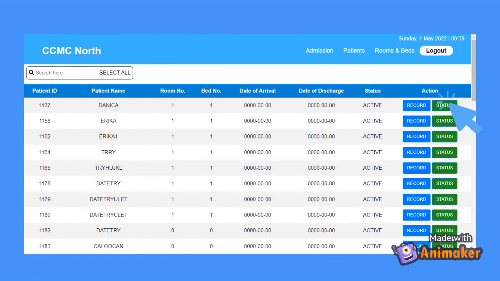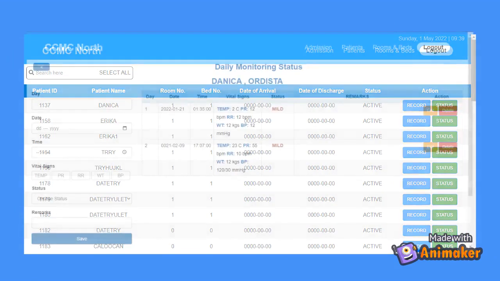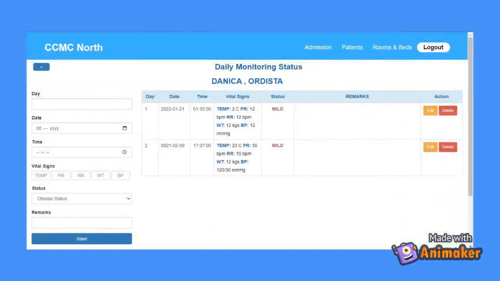Then click the status button to enter the monitoring status page of the selected patient. This is where the facilitator manages the status of patients and keep the records to track their health status either daily or weekly.